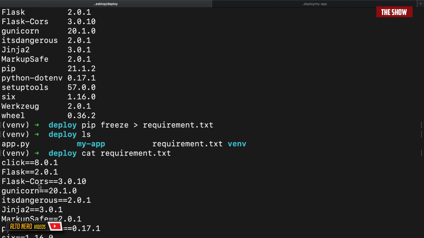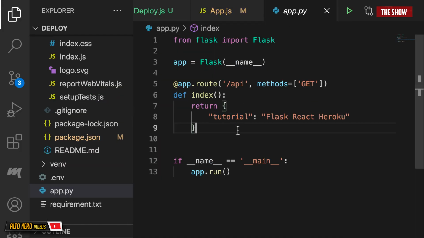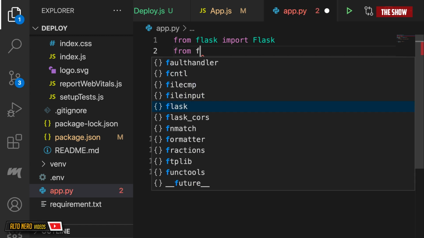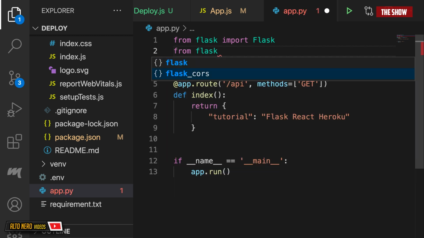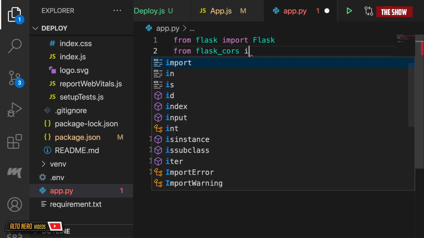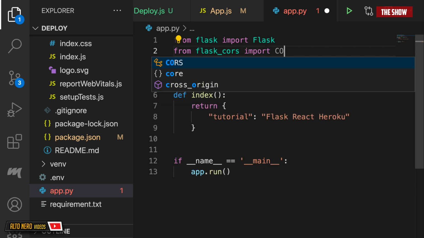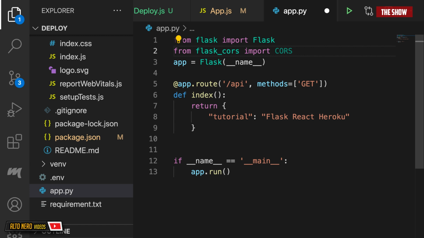I'll now go into the app.py file. Inside of the app.py file, what I'm now going to do is import CORS and cross_origin from flask_cors. So I'll say from flask_cors import CORS, then I'll also import cross_origin, like so.